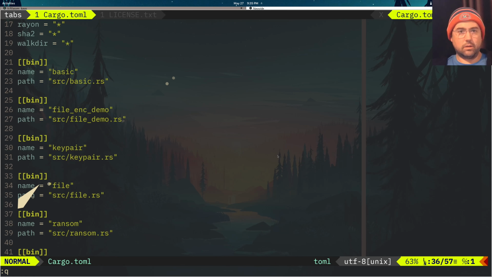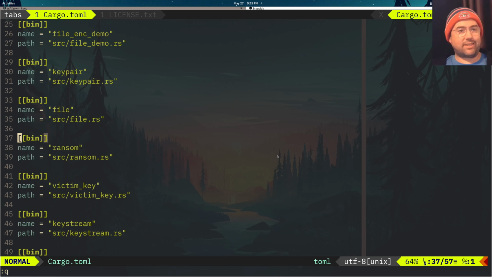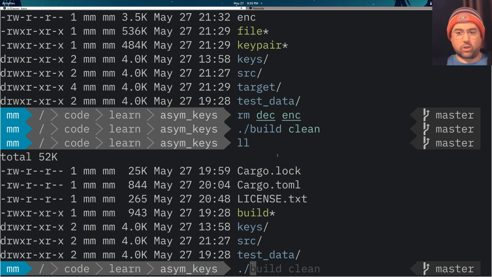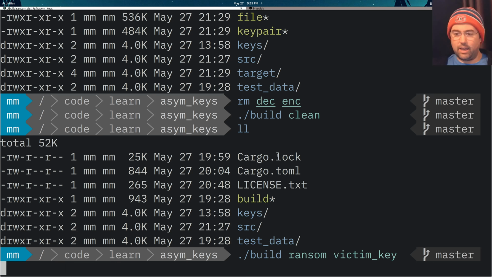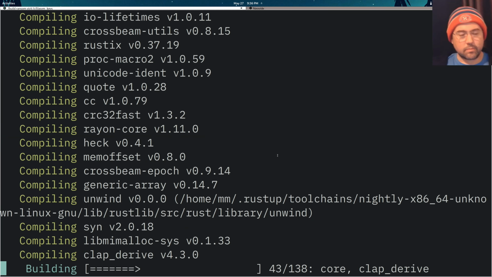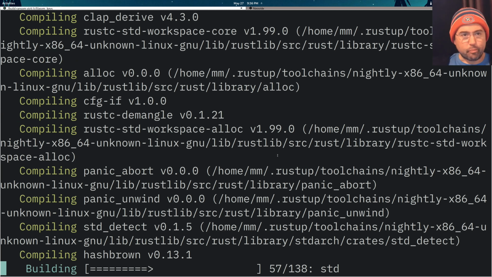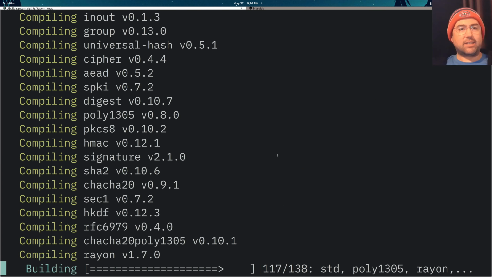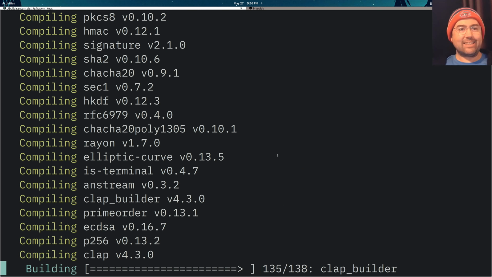Okay, so now we're going to go to step 5 and step 5.5. And this is where I will be doing a naive ransomware. So this naive ransomware is called ransom. So I will build ransom and victim key. The second key phrase is educational.